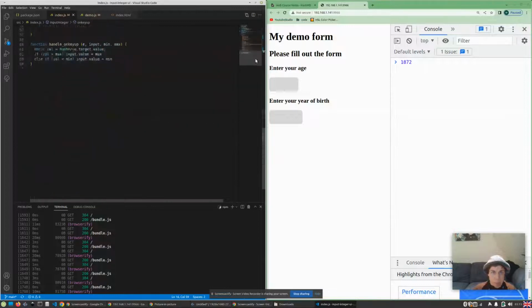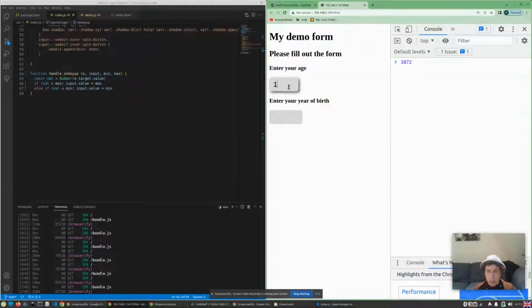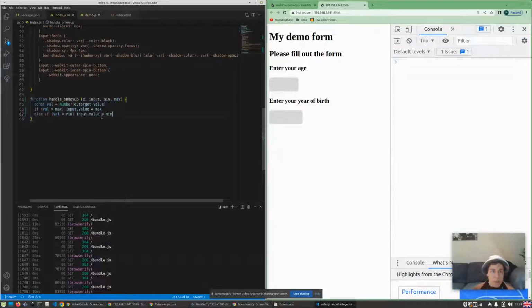Okay, so now if we try, min and max are, this is 150, and this one is 2022. And minimum is 1872, and 1. Okay, so this works. So now we only have to make it work for when we type the numbers.